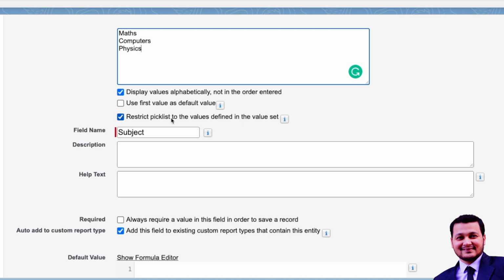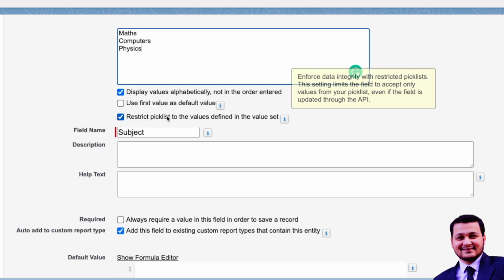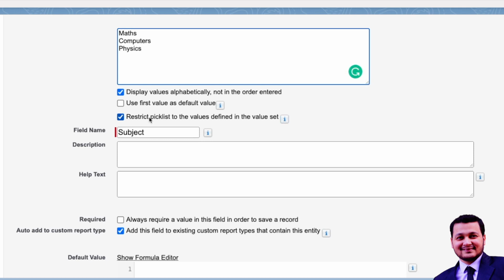Then this particular line which says restrict Picklist to the values defined in the value set. Be very cautious of using this checkbox, because as long as a user from the UI is creating a record, it is perfectly easy to do it. But when it comes to data loading, API and other stuff, especially data loading, restricting Picklist can cause errors while insertion. So you may just need to double check the requirements.